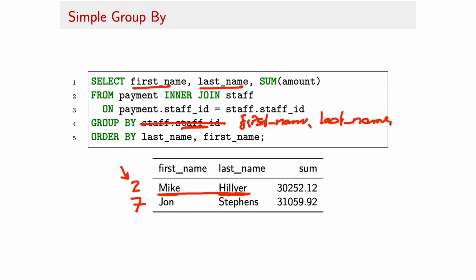All right? So I'm not using this primary key anymore. I'm basically just telling the database, go find the first name and the last name from all the staff and put them in an intermediate result set along with the amount of the payments that were made for rentals made by that staff member.